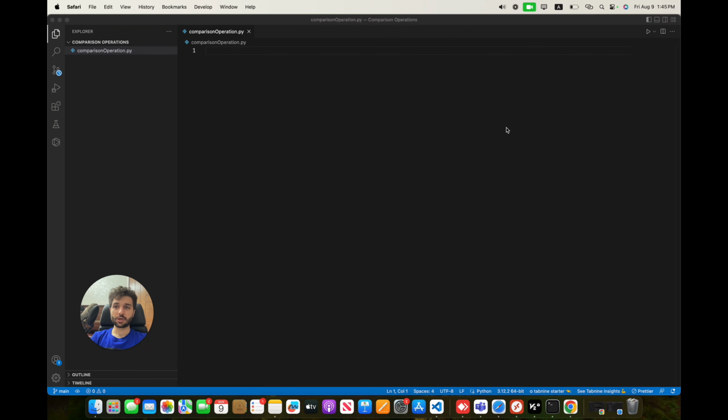Now I want to talk about comparison operations. In lots of places in programming, you should be able to compare two things together. For example, you should compare two numbers or strings to see if they are equal or not. We have some comparison operations that in this section I will talk about.